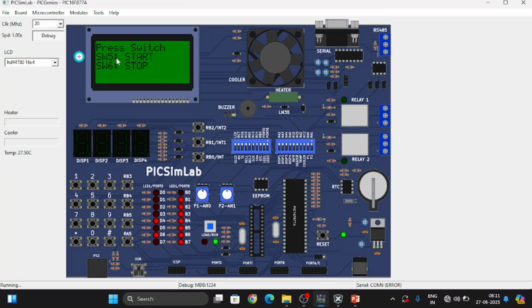Okay, now it is asking to press switch 5 to start or stop. Now let me press the switch 6 so that it will move. I need to change my program, so I need to press the switch 6. Okay. Now it is going to the washing program.